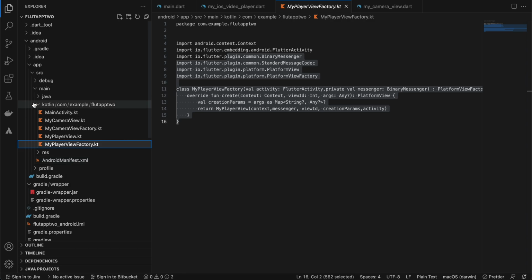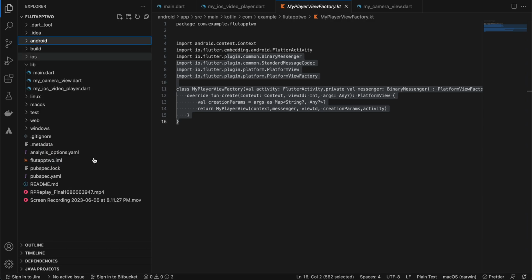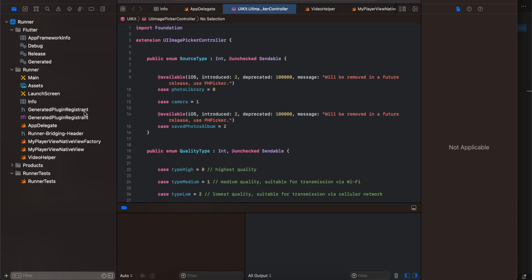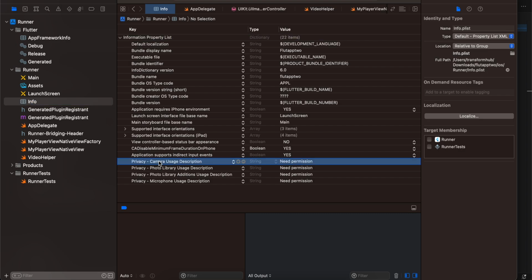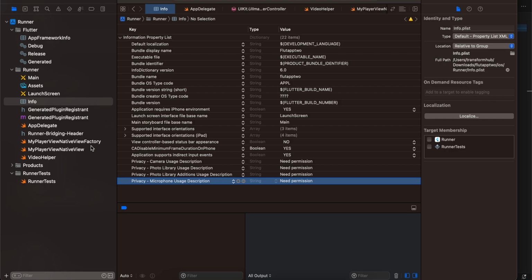And this is my player view factory, again boilerplate code for defining a factory class. So yeah, I think that's it for Android. For iOS, open the main iOS folder. Inside that, first make sure inside Info.plist you have defined the permissions for camera, photo library, and microphone usage.